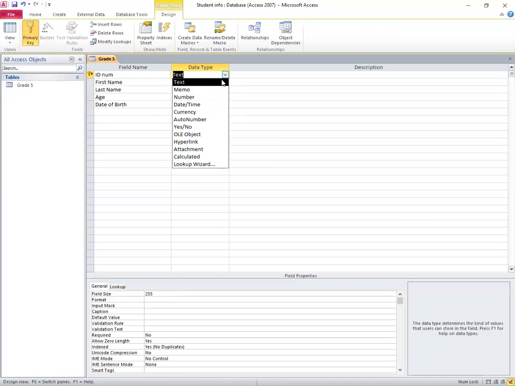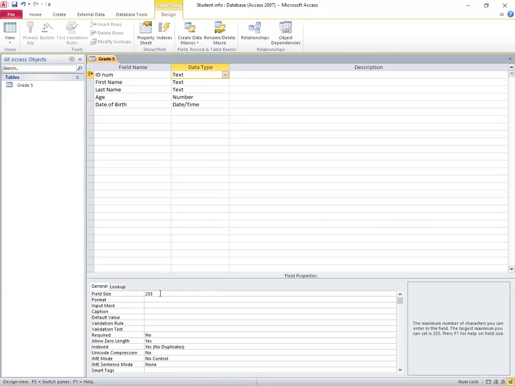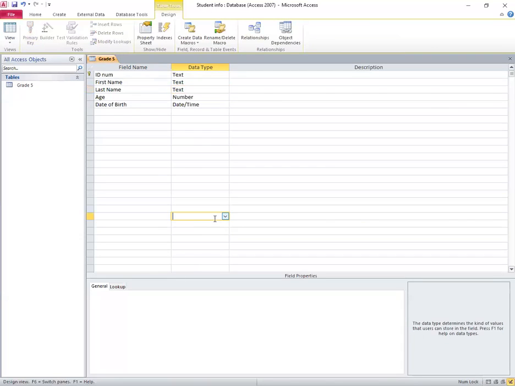But I also want you to pay attention to the field size, because the field size here for text is 255. We don't want such a large space. We can limit our ID number to size 10. Our first name can stay at 20. Our last name can stay at 20. We can always go back and adjust this if we want. It's not really a big deal. All right, and we can put a description here if we want.